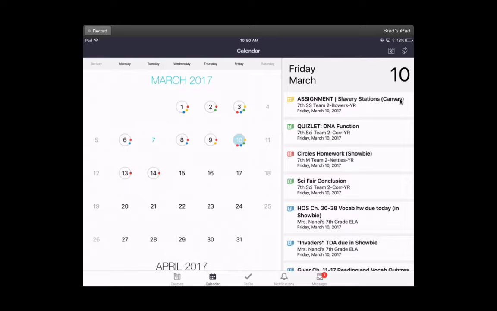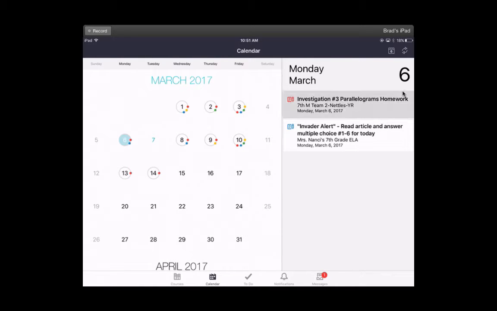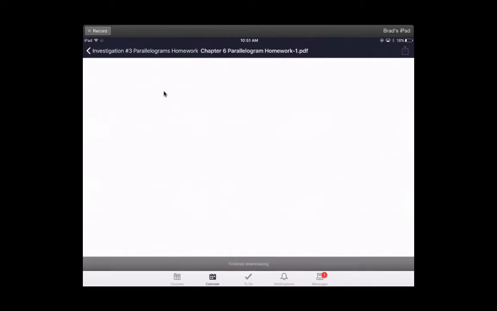Now there are some very practical advantages to doing things here on Canvas for you as well that we want to share. For instance, if we look at this day here, this is Monday, and we're going to click on the parallelograms homework from Mrs. Nettles. One of the things that's really nice, an improvement for parents, is that if you tap here, you can actually see what the assignment is.